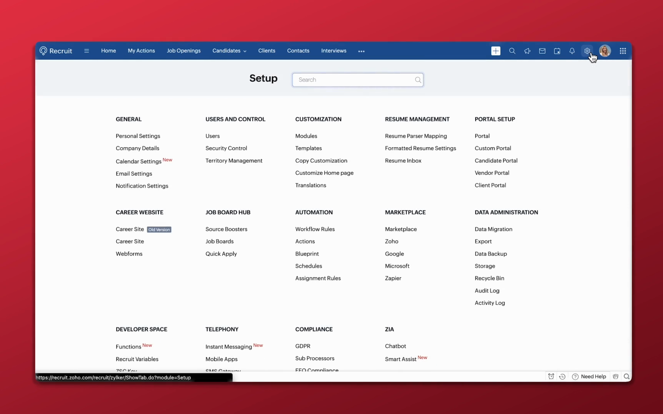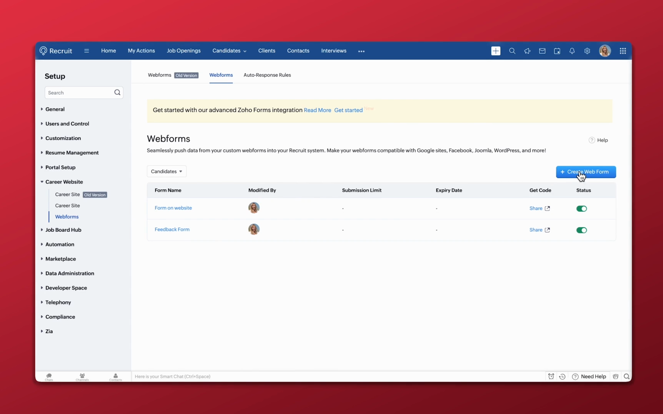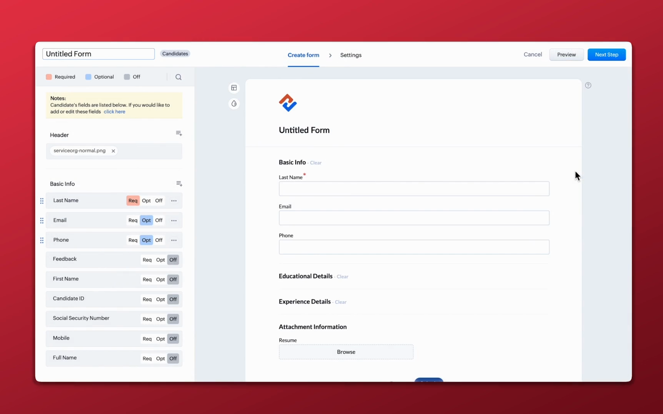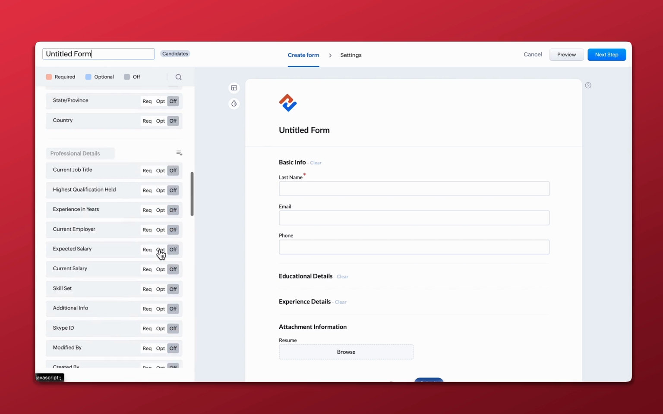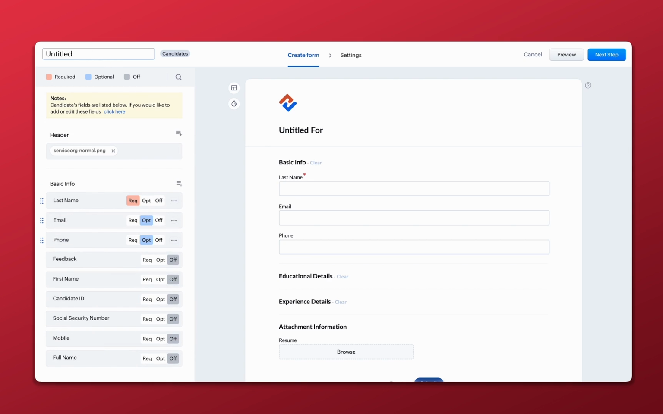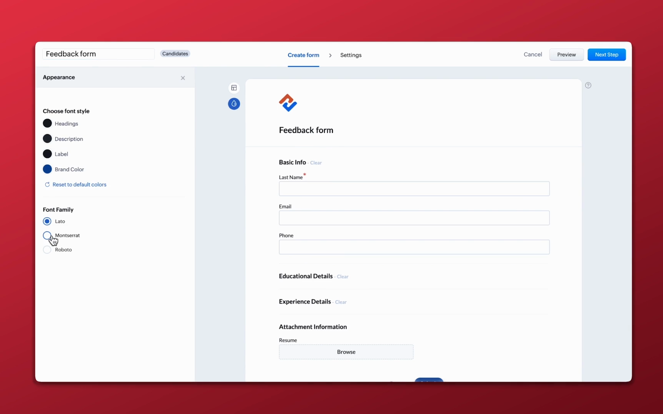Navigate to setup and you will find web forms under career site. Click on create web form. So this step involves you adding sections and fields to your web form from the selected module. You can also provide contextual descriptions. So this is basically it. Name the web form as feedback form or the form of your choice.